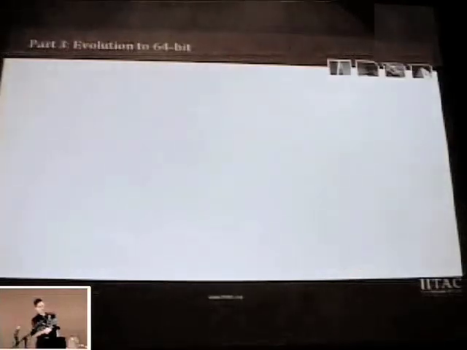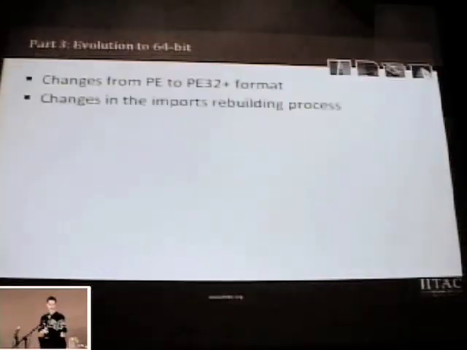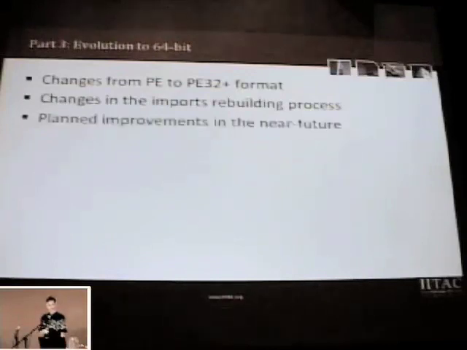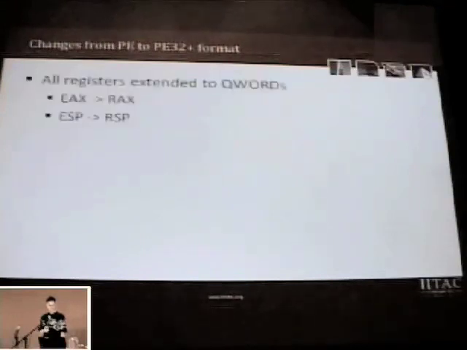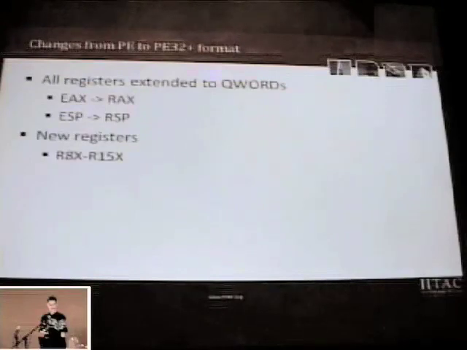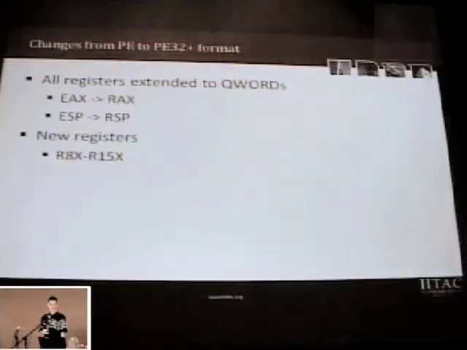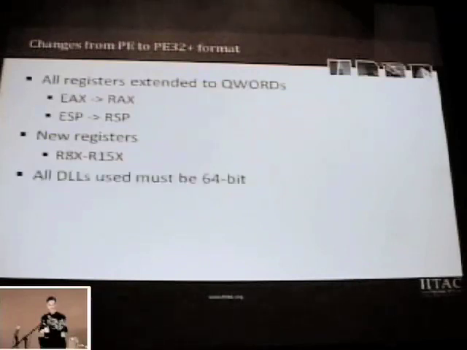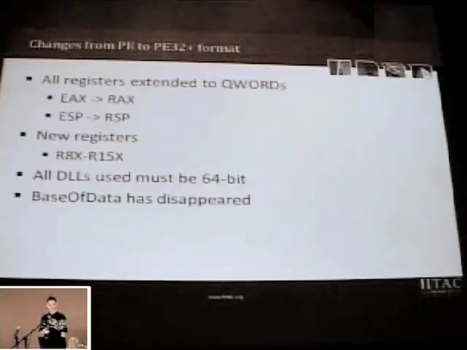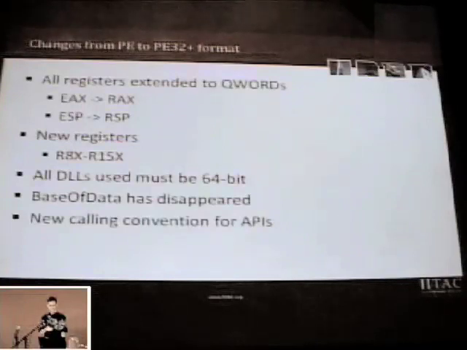So part 3, evolution to 64-bit. Changes from PE to PE32 plus format, the changes in the imports rebuilding process, and the planned improvements in the near future. So let's see the changes. All registers are extended to 64 bits, like EAX becomes RAX, ESP becomes RSP. There are new registers that were introduced, like R8 to R15. All DLLs used must be 64-bit. The base of data has disappeared. It's not a part of the optional header anymore in 64-bit. And there's also a new calling convention for APIs.